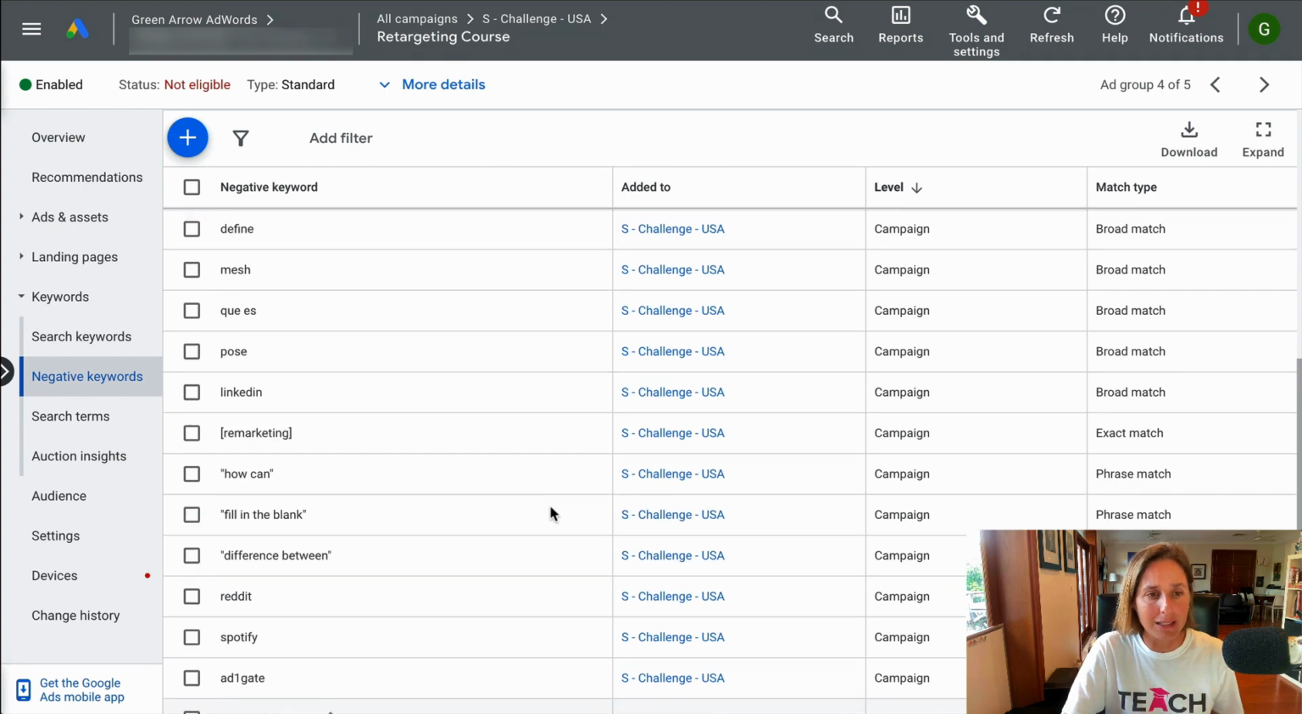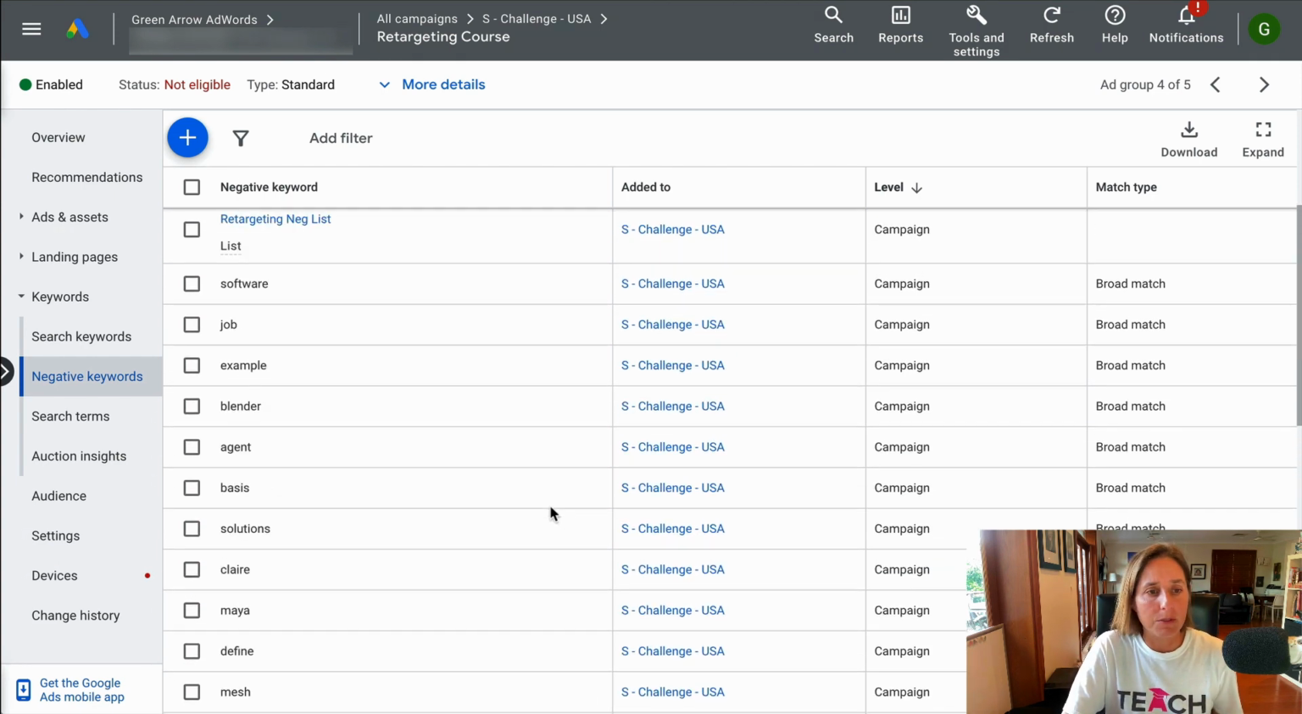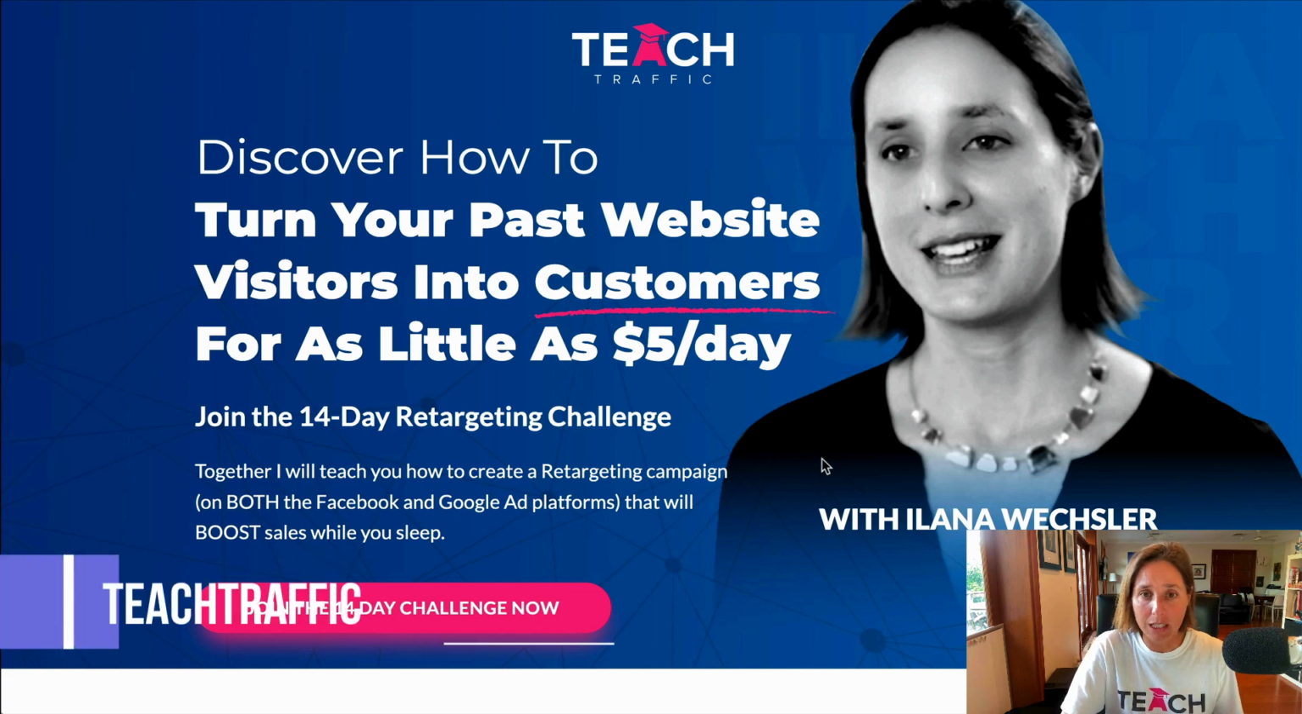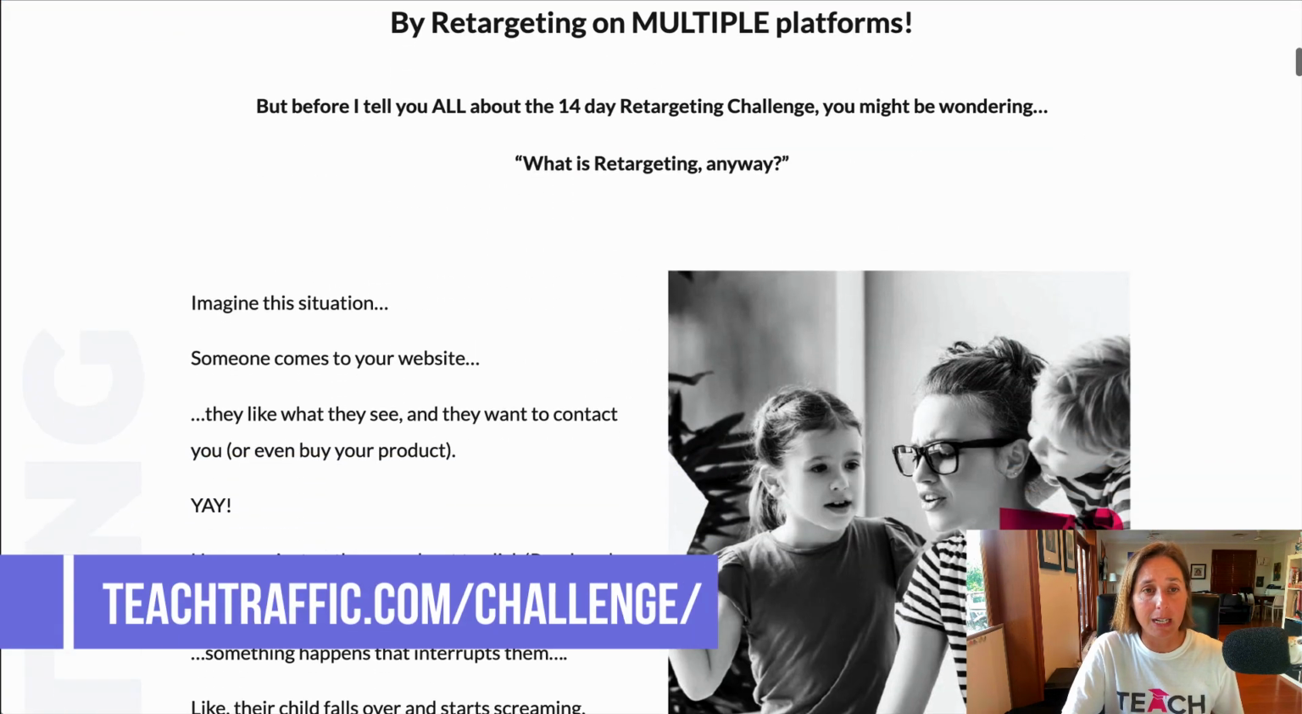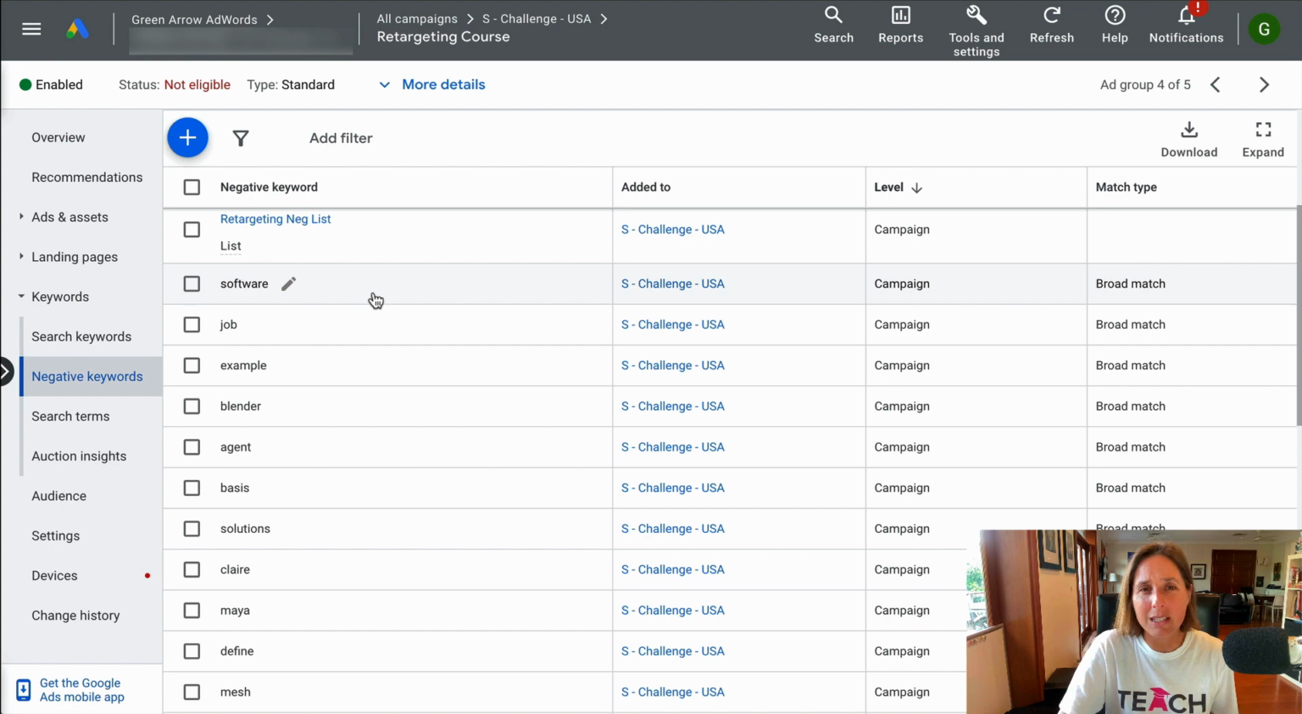So a classic example would be free, or in this one here, I've got software. So what I'm promoting in this particular campaign is a retargeting challenge where I teach people how to do a retargeting course. And so software is not really appropriate for a training course. So I don't want any instance when somebody types in retargeting software because they're not wanting a course to learn how to do retargeting. So I therefore add that as a negative broad match because I don't want software anywhere in any search term, okay?